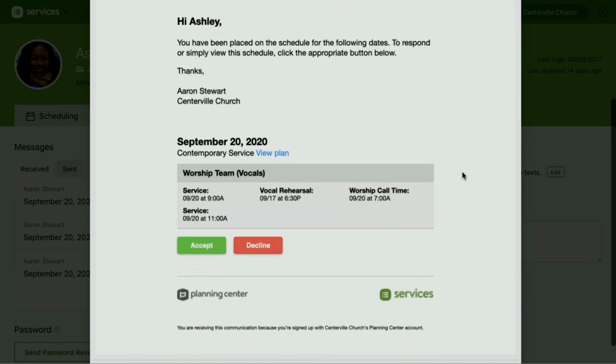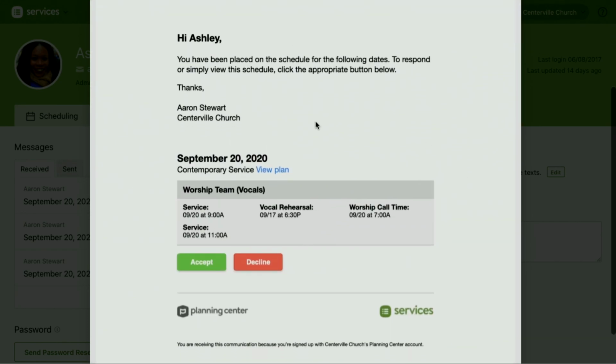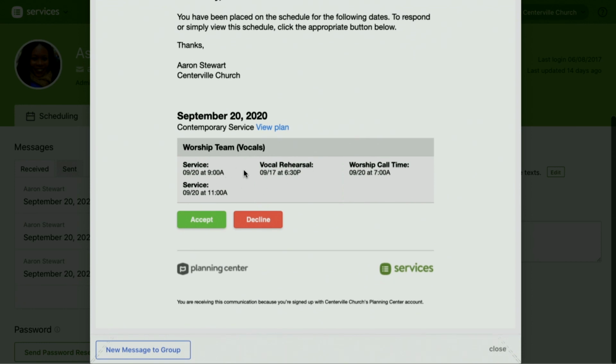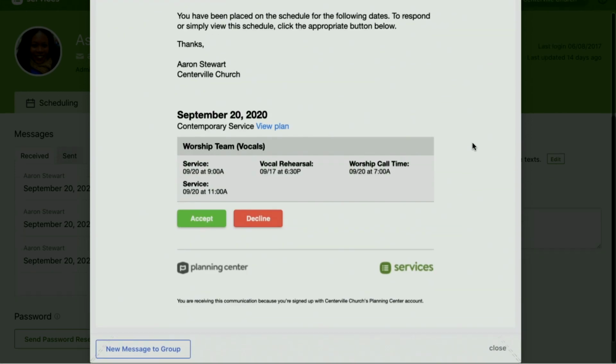So this is what that email looks like. She's been placed on the schedule. It tells her all the times that she is assigned to, and it has buttons to accept or decline. So that is the scheduling email.